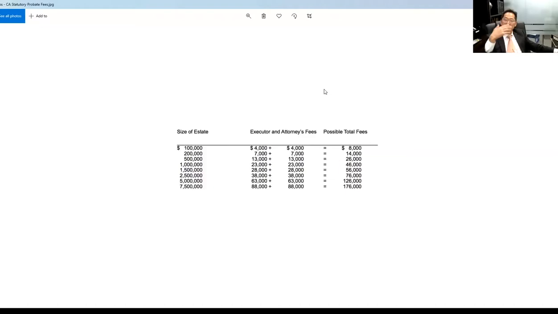What we get paid is statutory. I'm going to show you. What we get paid is called the statutory fee. Let me show you what it looks like. It's set by the state of California. It's 4% of the first 100,000, and then 3%, and then 2%. What the lawyer gets paid is set by the state of California, and I'll show you the percentage.